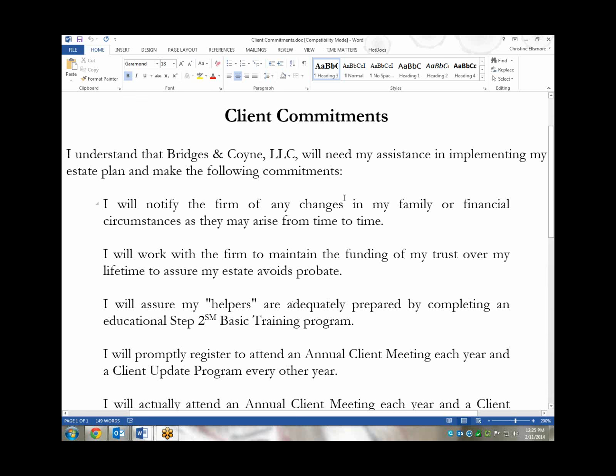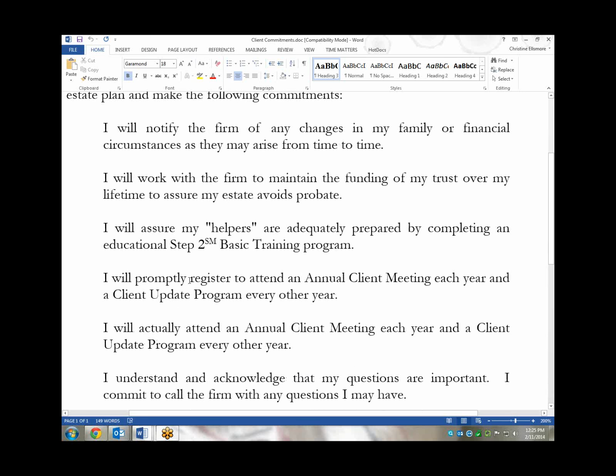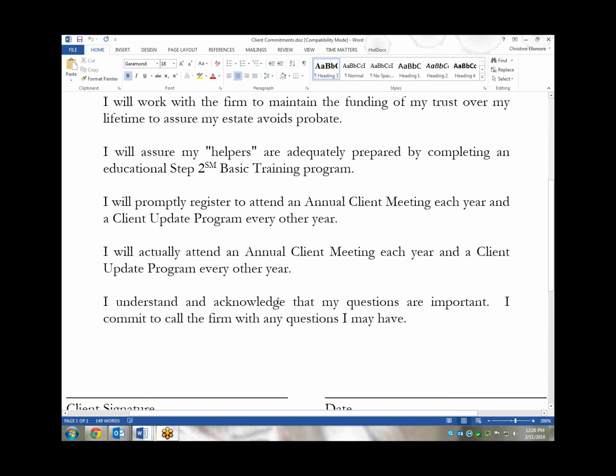So we'll need assistance in implementing your estate plan and make the following commitments. Notifying the firm of changes in the family or financial circumstances. That's what we do typically in the spring. I will work with the firm to maintain the funding of my trust over my lifetime. Again, that's usually in the spring. We make sure we get that in. And I will assure my helpers are adequately prepared by completing an educational Step 2 basic training program. And as Frank explained, that's the two nuts and bolts classes on disability and estate settlement.